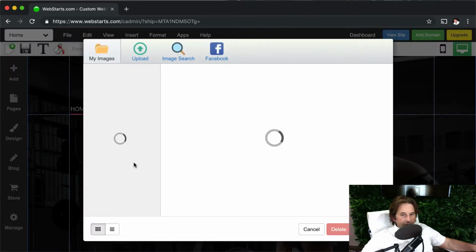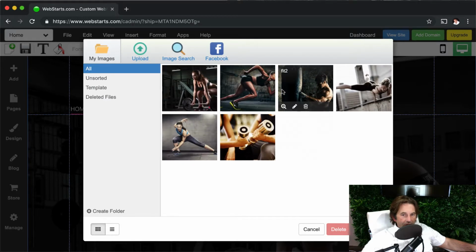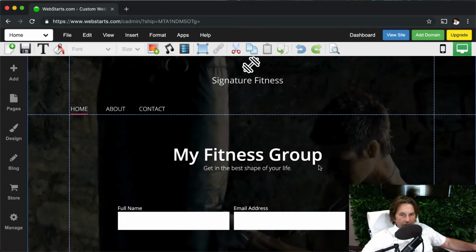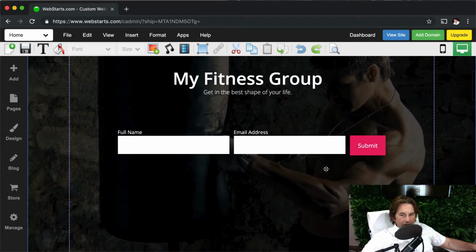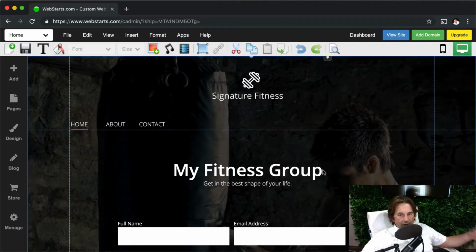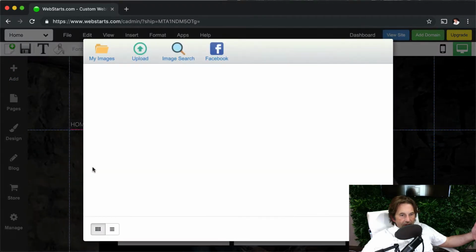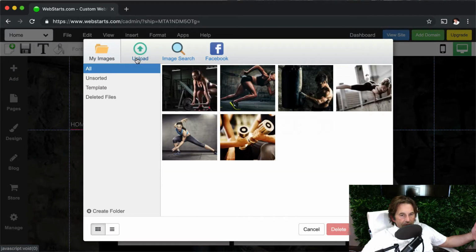What that does is it brings up what we call the file manager. That's where all the files that you upload to your website live. So for example, your photos. Here I've got a number of different photos. I'm just going to select one that I want to use for my background image. And you can see that I just changed that out. So if you have custom photos, what you'll want to do is go add and then image, and then you can just upload those from your computer.